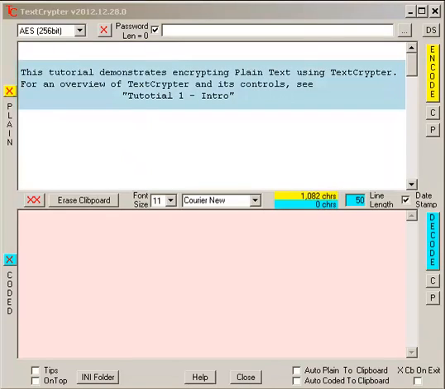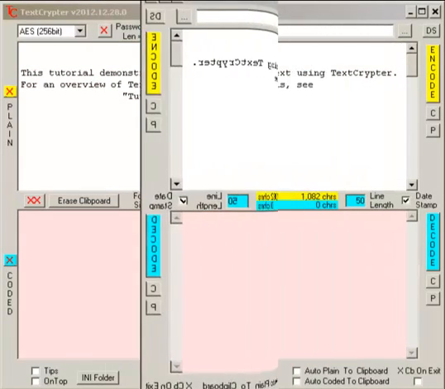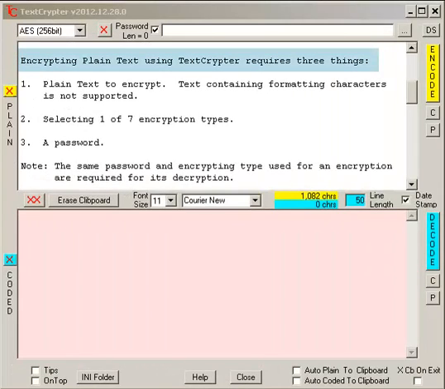This tutorial demonstrates encrypting plain text using TextCrypter. For an overview of TextCrypter and its controls, see Tutorial 1, Intro. Encrypting plain text using TextCrypter requires three things.